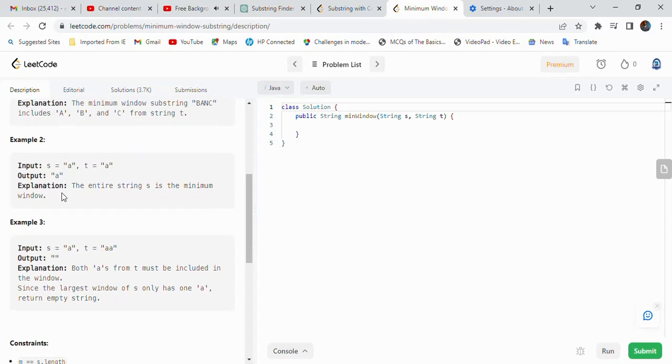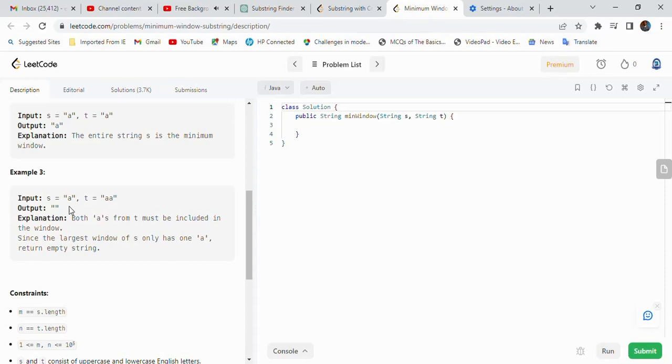We have another input where s is a and t is a. The output is a. The entire string s is the minimum window. Example 3, we have a, then we have here aa. So we have the output as nothing because we don't have a substring of s that contains t.